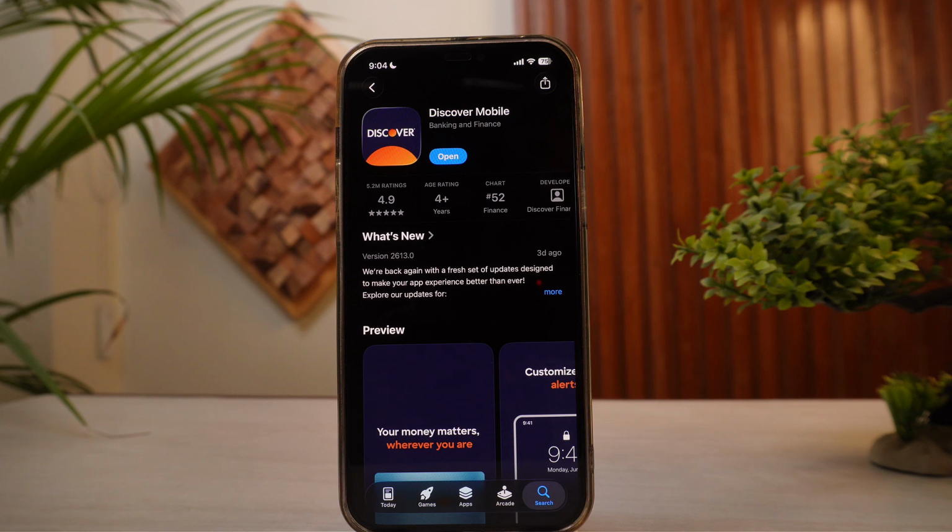How to log into your Discover Bank on a new device. So in here, the very first thing that you want to do is make sure that you are logged out of your Discover account on your old phone.